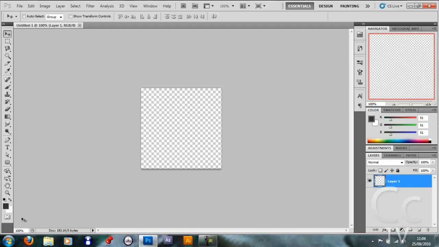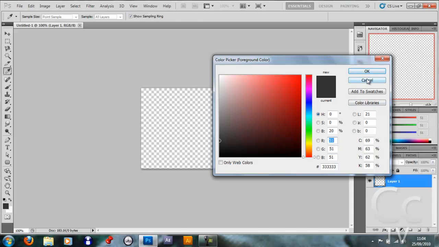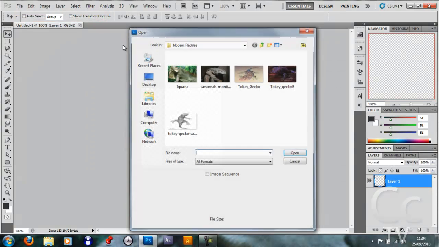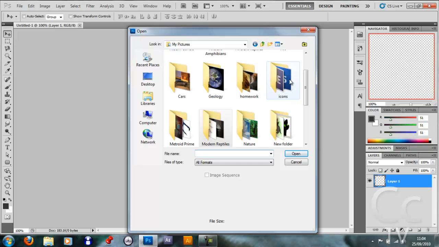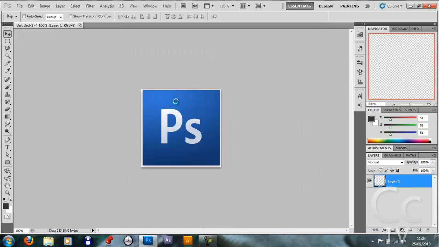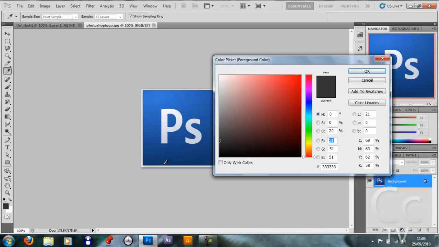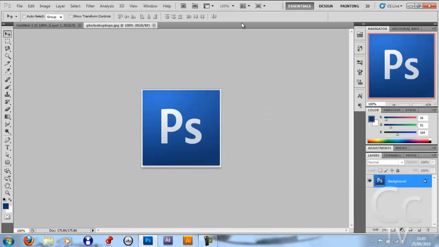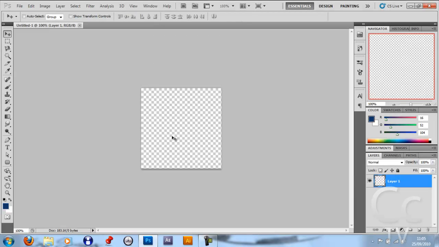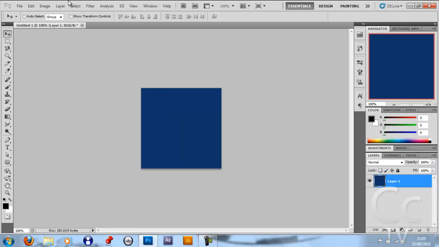You then want to get some sort of a dark blue color. In fact, maybe open up the icon so you can actually get a sample of the color. I'm going to put a link in the description for this. Anyway, click your foreground color and you've got your eyedropper tool. Click down here where the darkest blue is, and close it, and press Alt and Backspace to fill it with that nice dark blue.